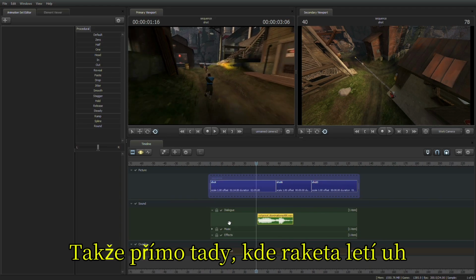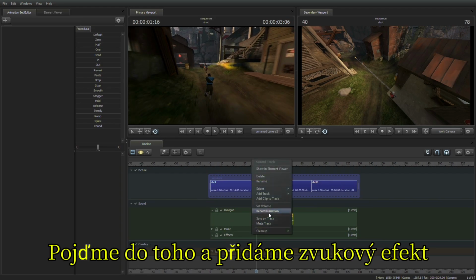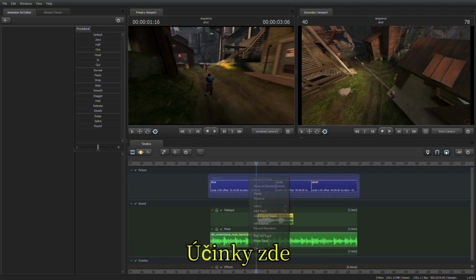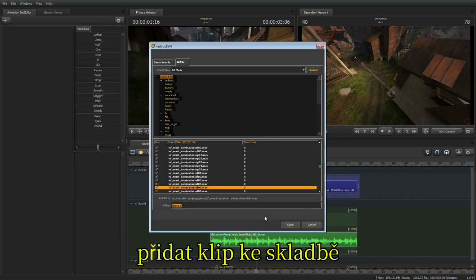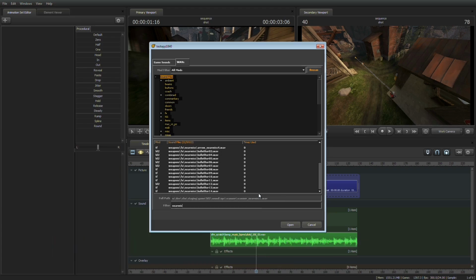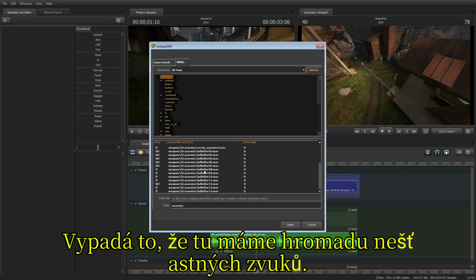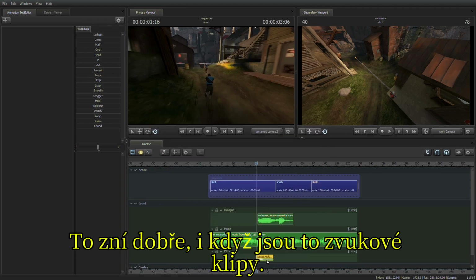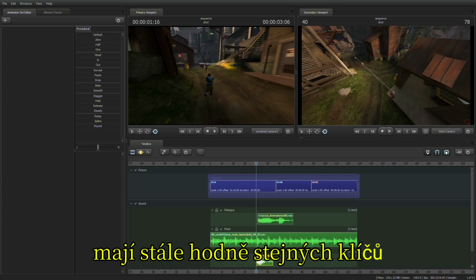Right here where the rocket is going by, let's go ahead and add a sound effect. So go down to the effects track here, right-click on the effects track and say Add Clip to Track. And I think we've got maybe some near miss sounds. Looks like we got a bunch of near miss sounds. So go ahead and pick a near miss sound. That sounds good.